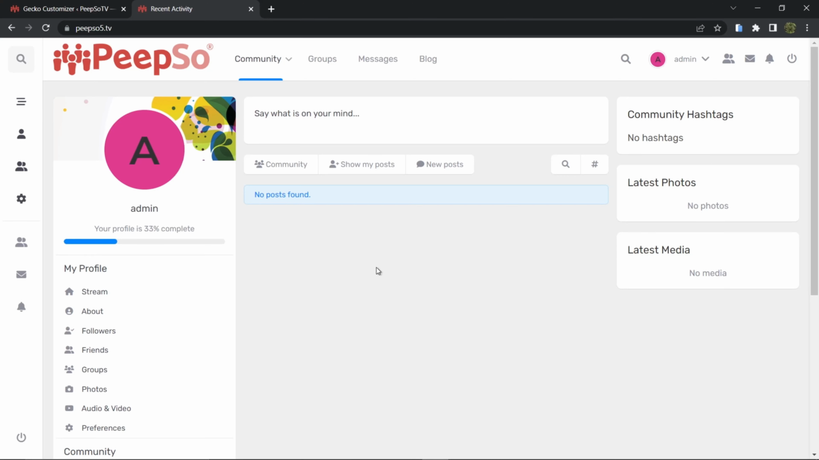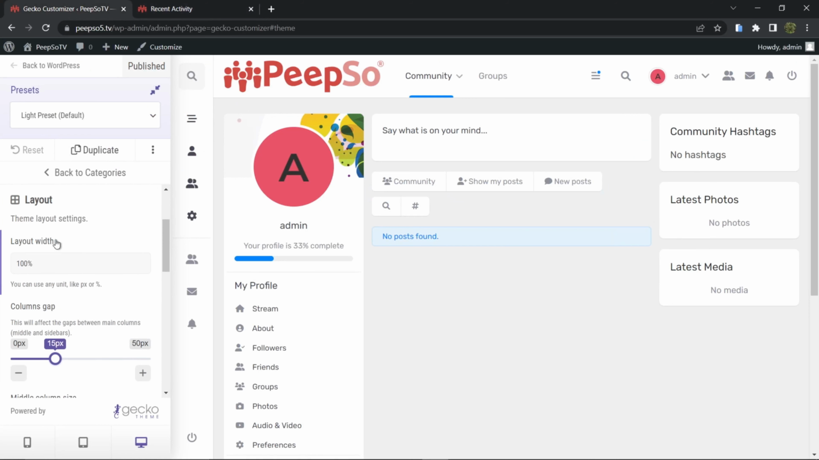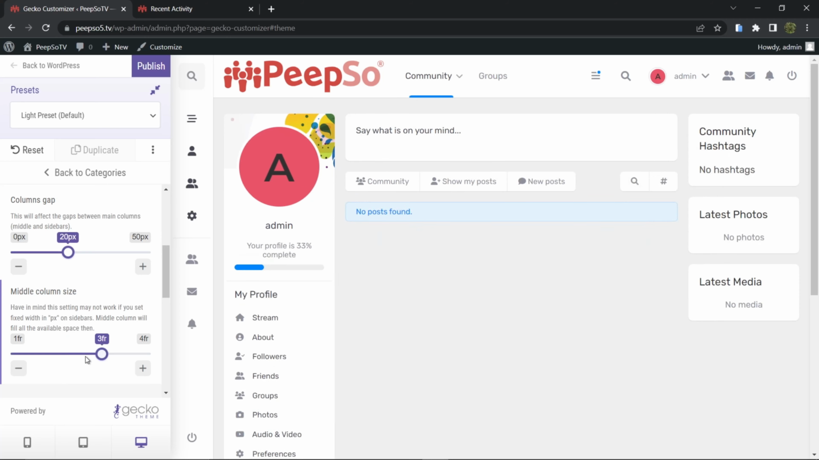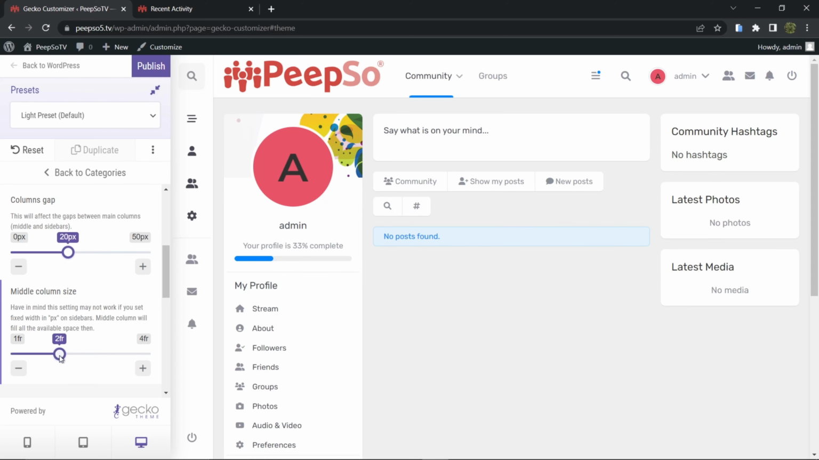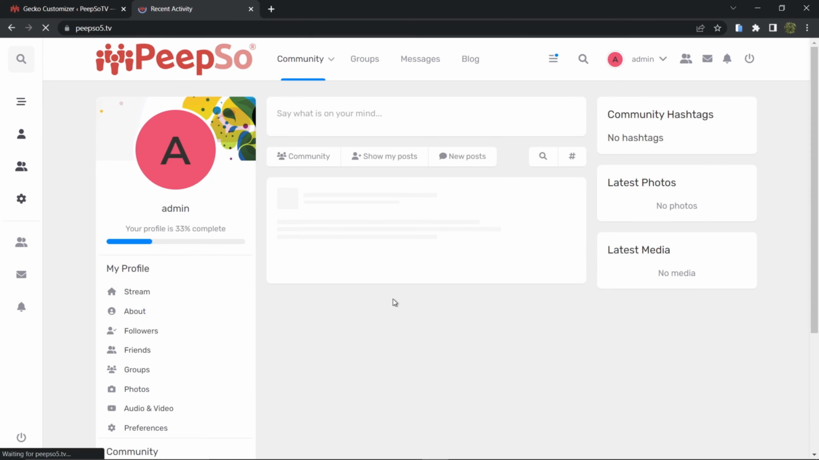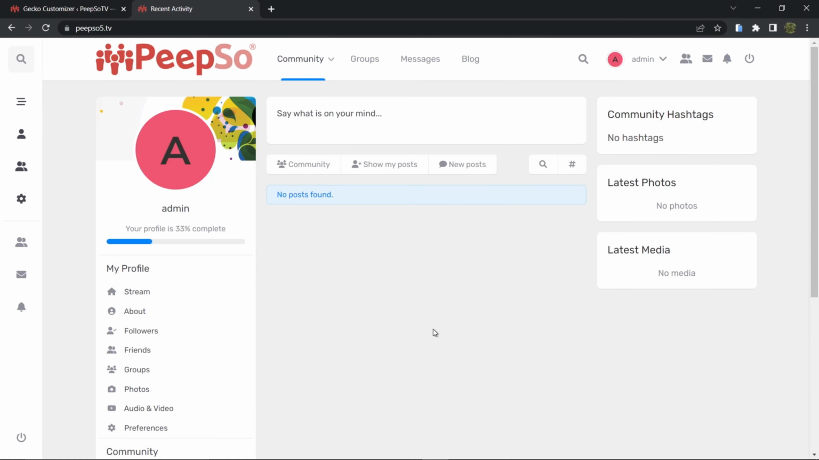My strong suggestion is to never use the fluid width, but instead use the fixed pixel width, okay? And only experiment with columns gap and middle column size. Publish it once again, and our site is now going to look like this, which is okay.